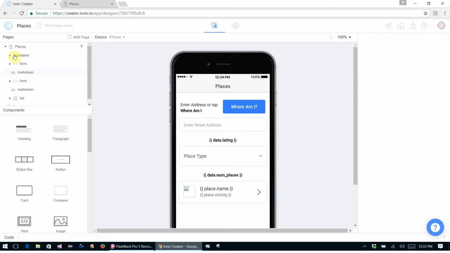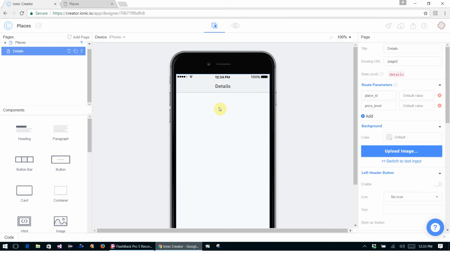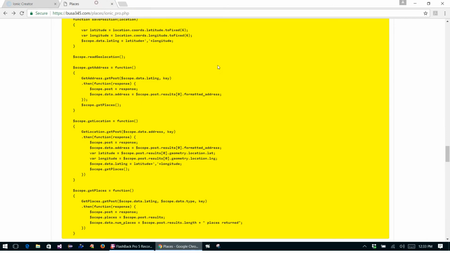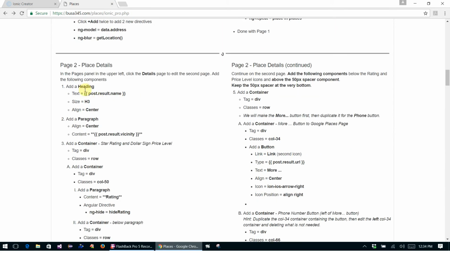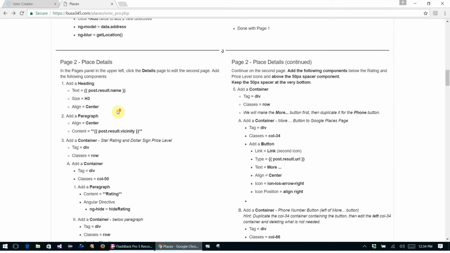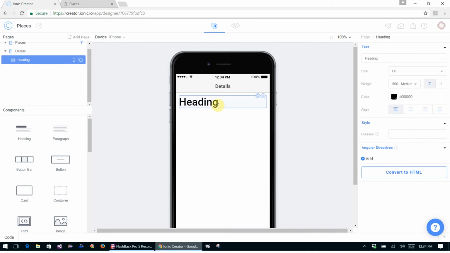And we see I'm done with the first page, so let me go to the second page over on the left here. I can click Details, and here we are. So we're going to start by adding a heading. So let's add a heading, which is right here, the first component. Put that over on the top here.